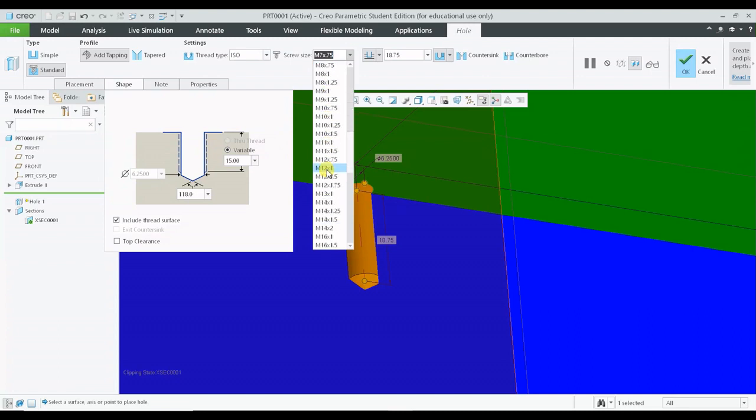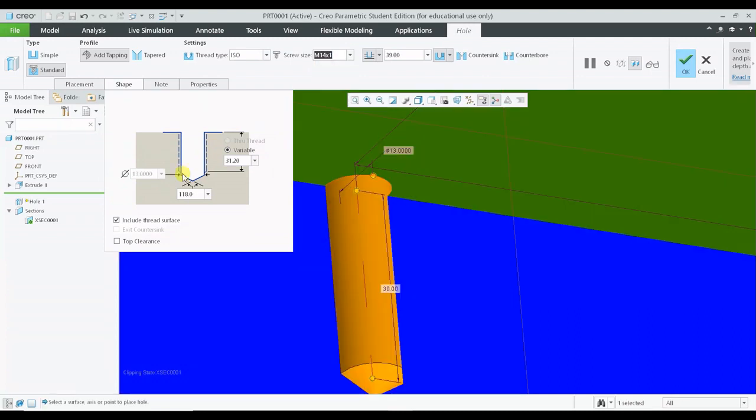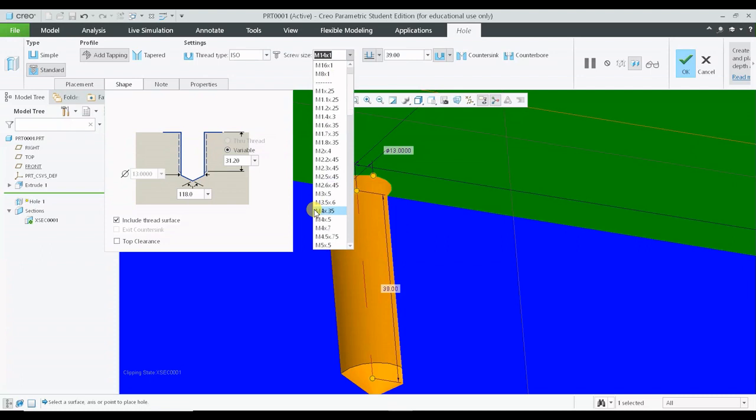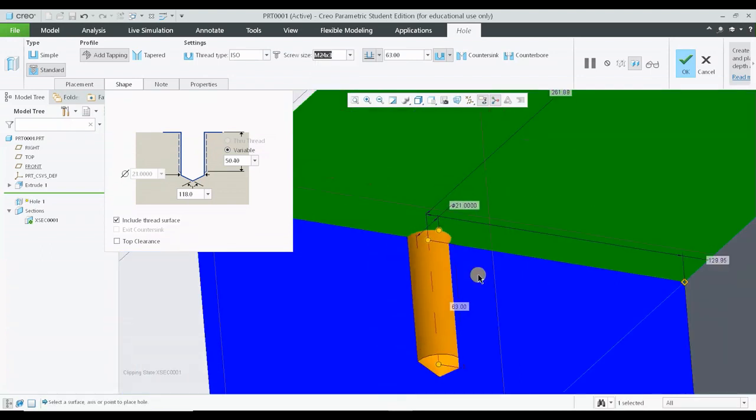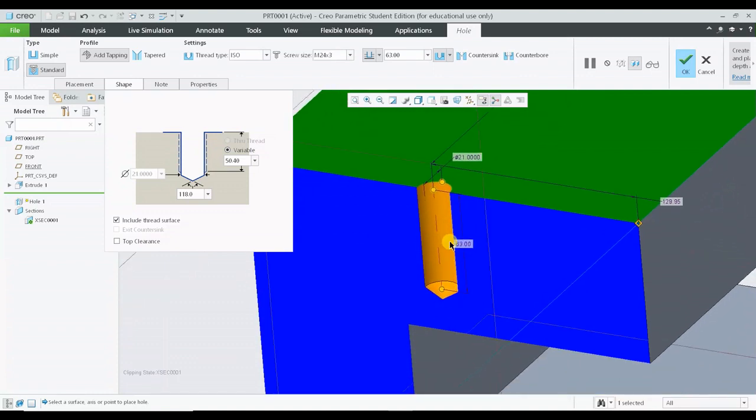Say for example, let me now go to M14 by 1, and you can see the variation in the shape as well as the dimensions. I can change it to, for example, let me increase and go to M24. You can see the screw size has been increased and also the dimensions have been varied because of that. So these are the standards. So if we are given the standards we are asked to prepare or generate a hole.